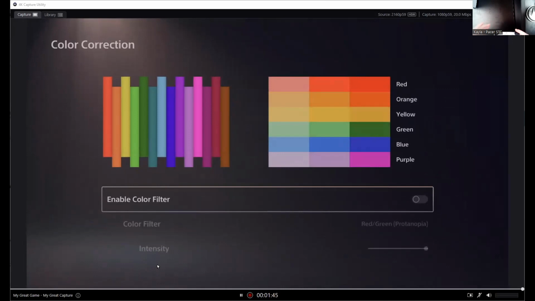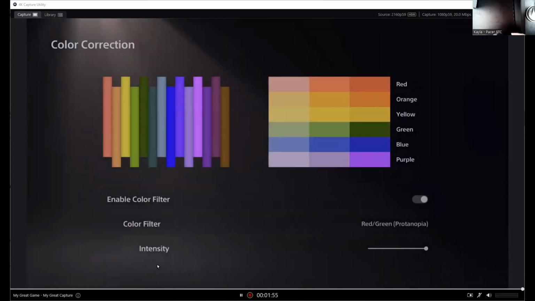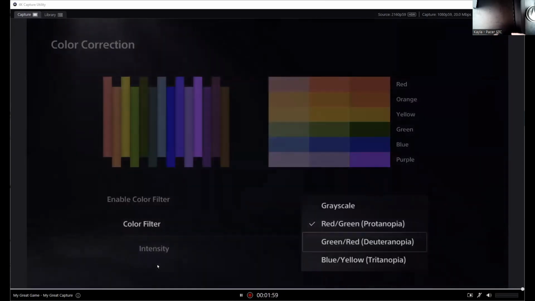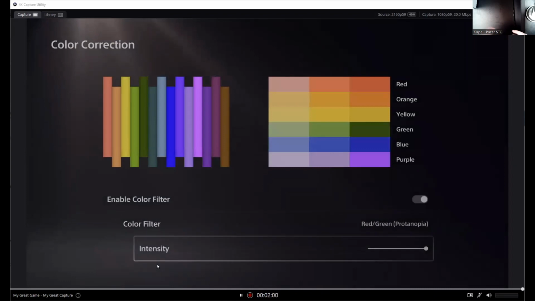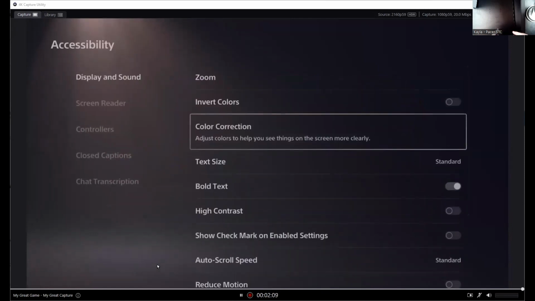Here's color correction. Color correction, for those that are colorblind or need higher contrast, you can enable a filter. You can enable it, and then once it's enabled, you can pick what you need. And then once that's done, you can decide the intensity. So that can be really helpful for individuals who need to fine tune the colors on the screen.